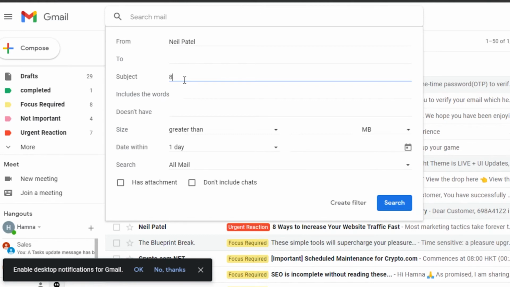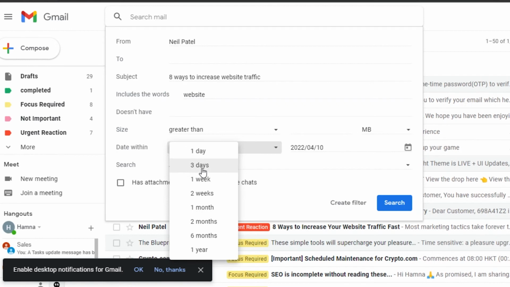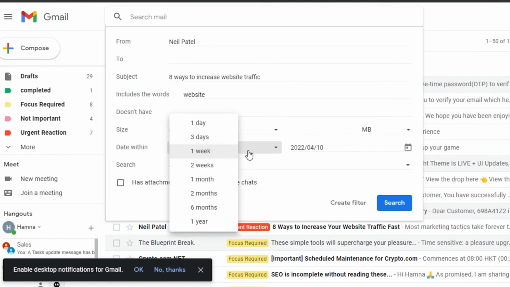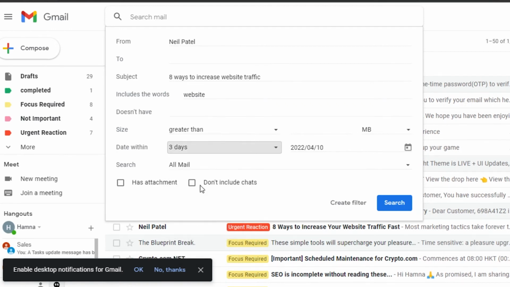The subject was... if you do not know the subject, then you can simply add different words, very random words that you have an idea about. You can simply add the word marketing strategy. So I know the word website. I don't have any idea about the size or the date. Well, I know about the date. I can simply search for 1 week or maybe 3 days because this email was very recent.